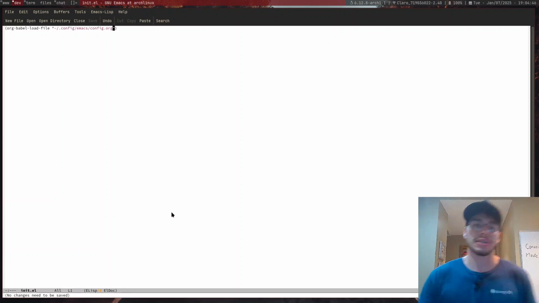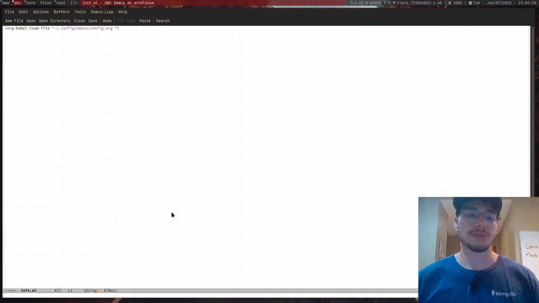So now this thing is our init.el. And what I'll do is, first of all, because I am a kind of weird person, save the file. Yes, I want to save that. Now what I need to do is find my config.org file. There we go. This is my org file.